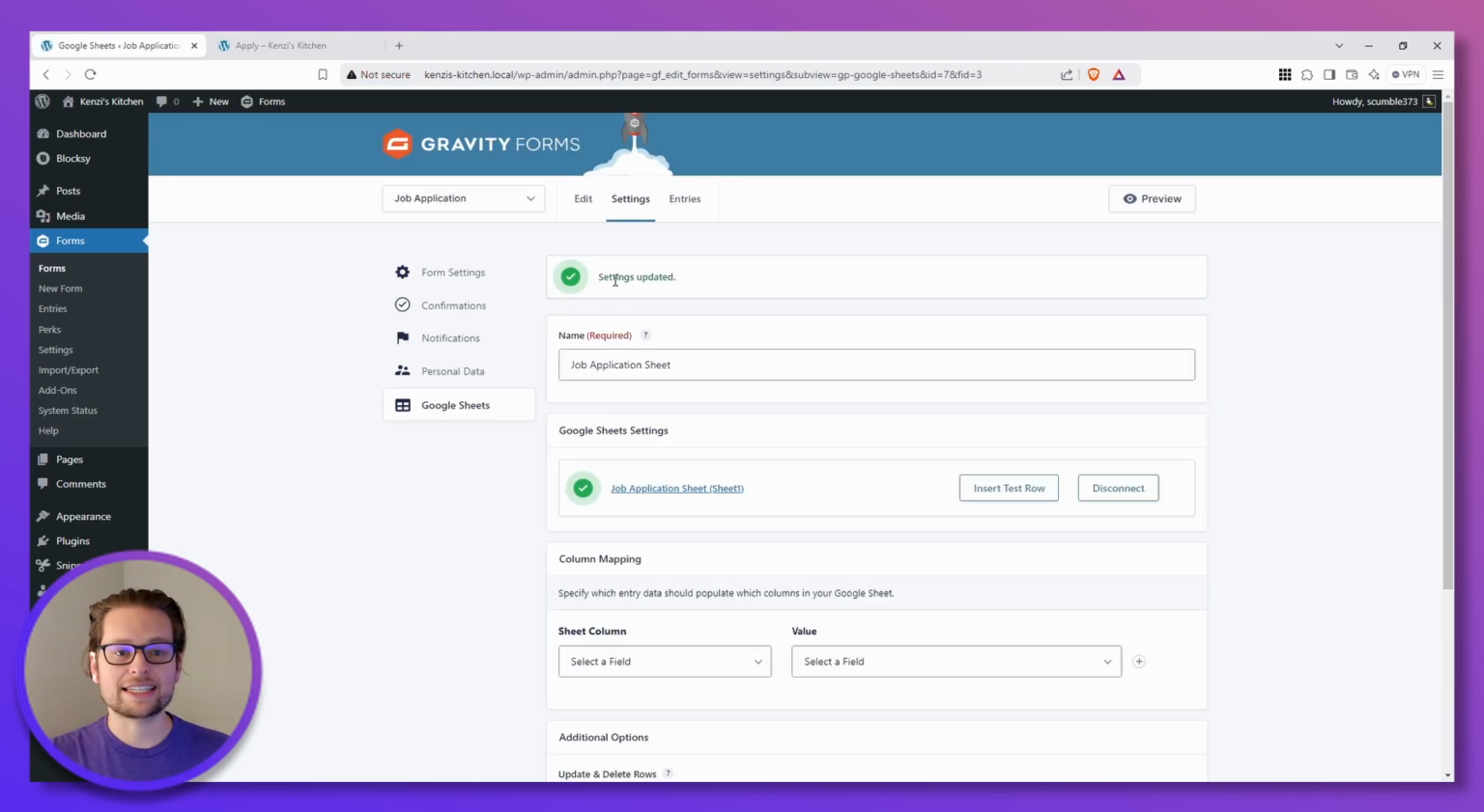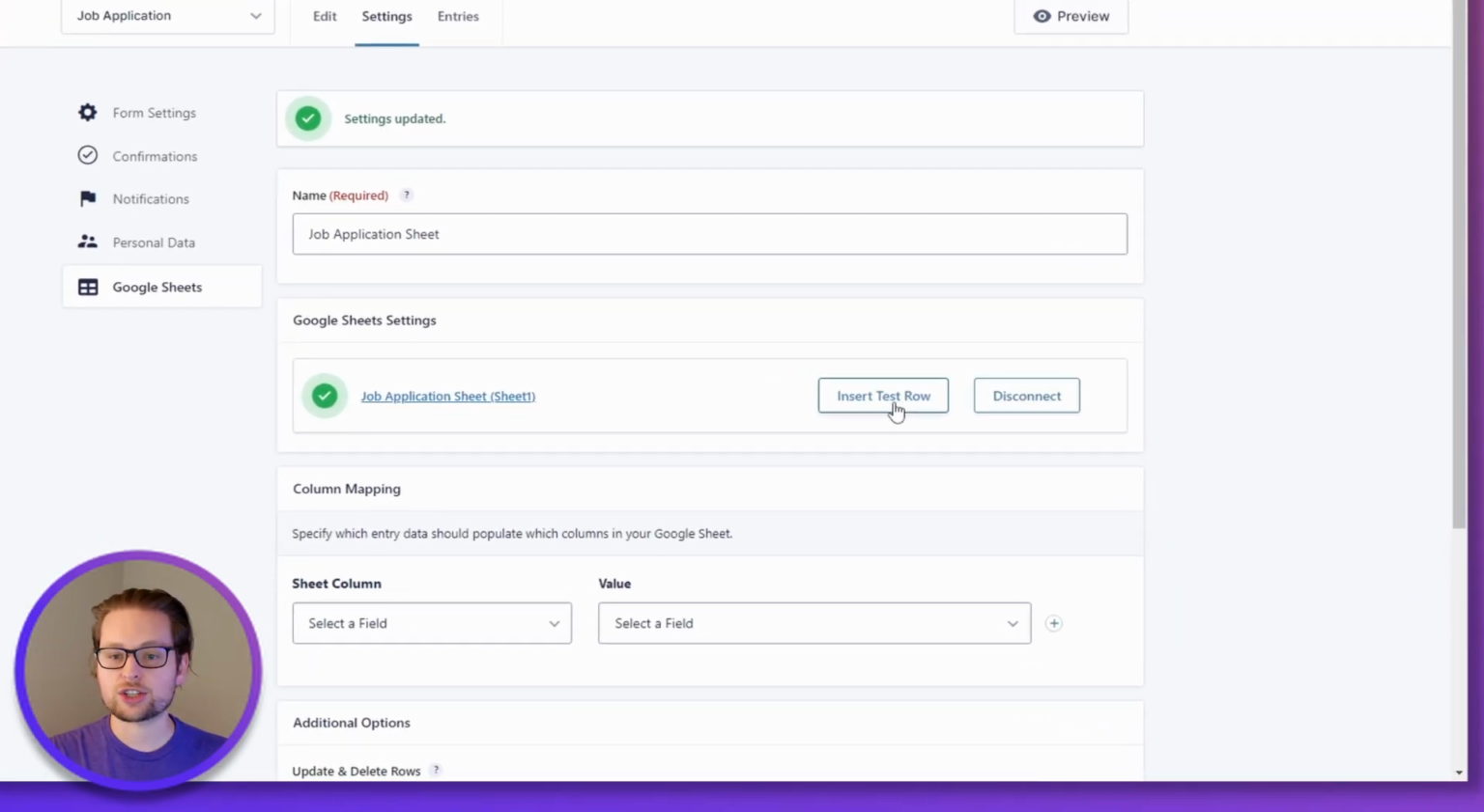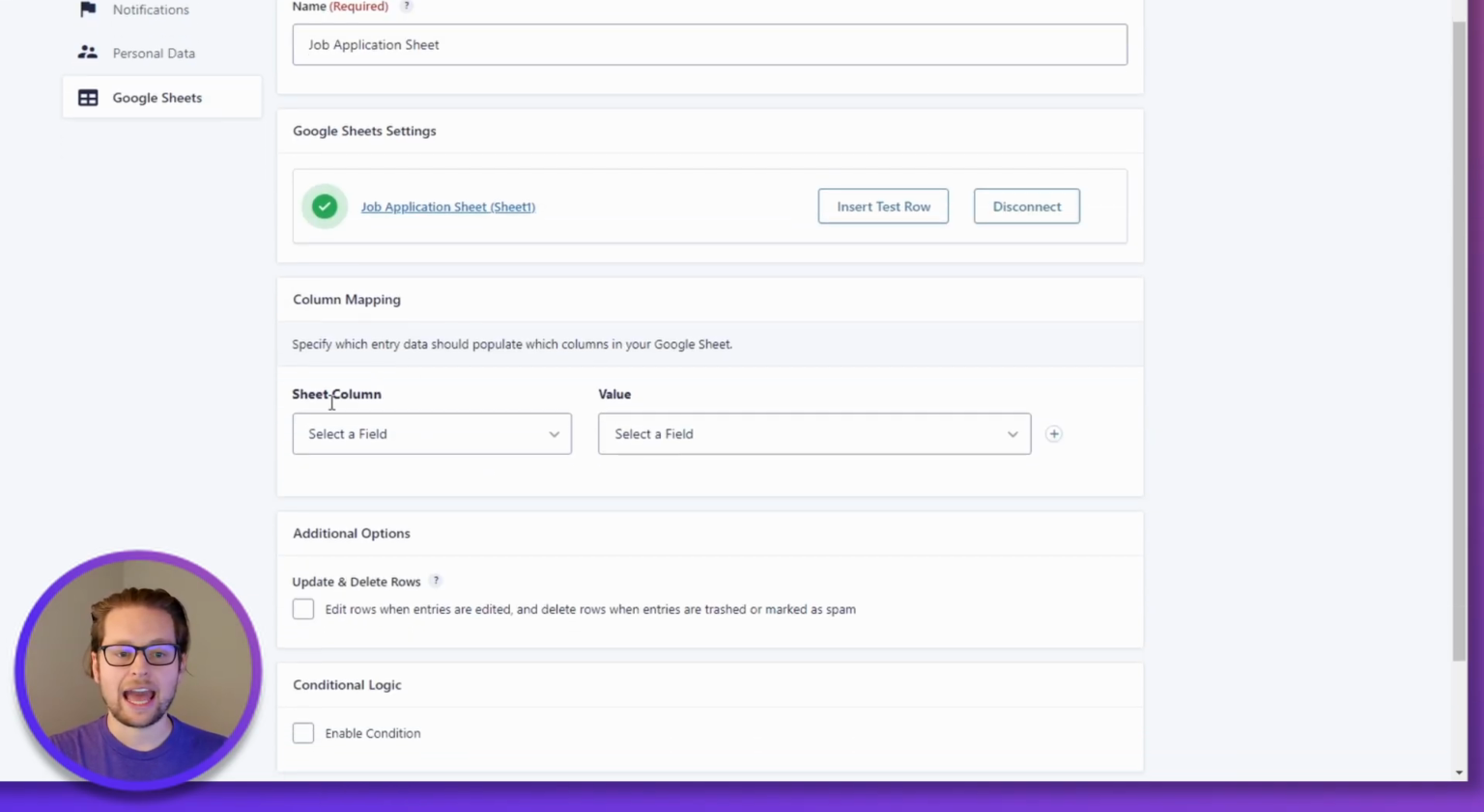And there we go, we should see settings updated, and we should now see a nice green check mark here that says Job Application Sheet, Sheet 1. We also see these 2 buttons here on the right, Insert Test Row and Disconnect. We want to insert a test row, but before we do so, we have to come down to column mapping and insert some columns and values. In column mapping, what we're trying to do is assign certain keys to values that are found in the job application submissions we receive from our applicants.